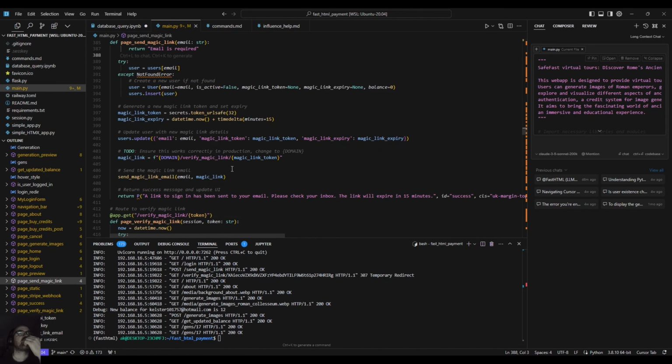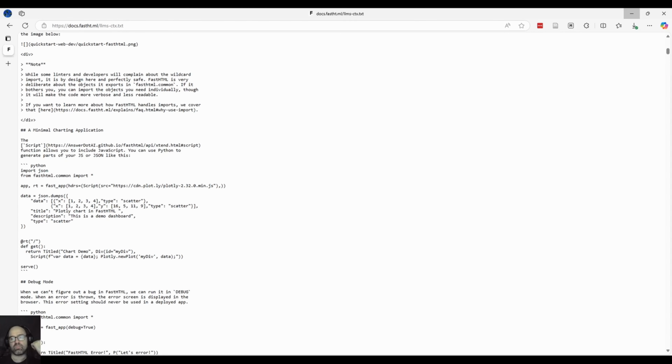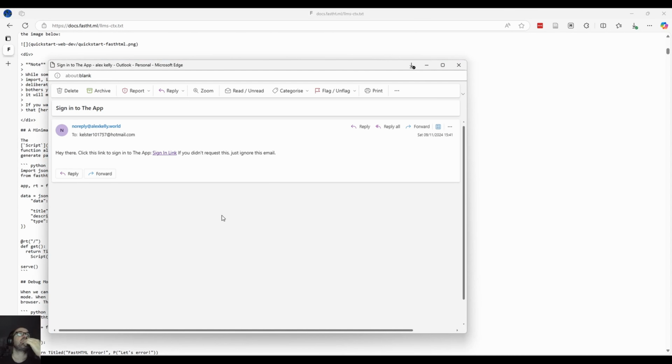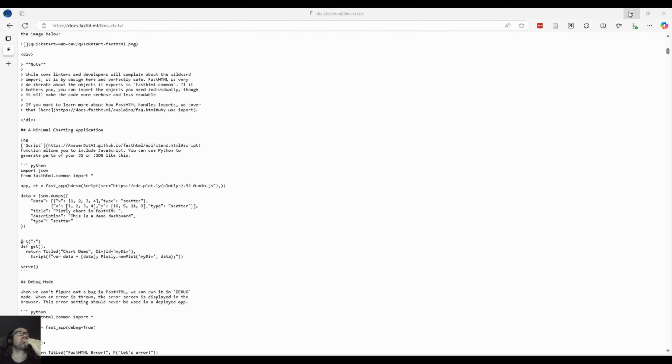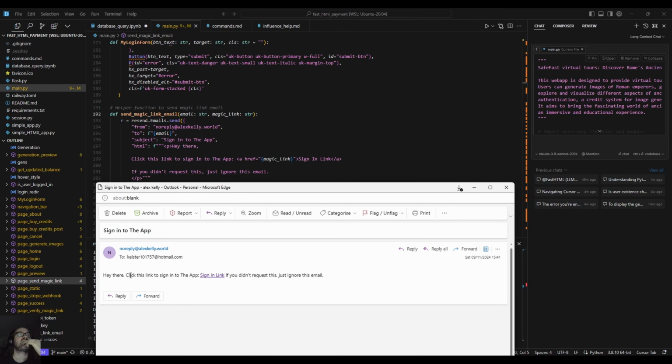And then this is just building up the link to send, and then it just calls this one, which is just to actually send the email with this link here that's been building up throughout this function. And there we go. That's how it's going to look, which is the same as this email here. Let's just minimize that one. Hey there, click this link, and then the link. If you didn't request this, please just ignore this email. There we go.